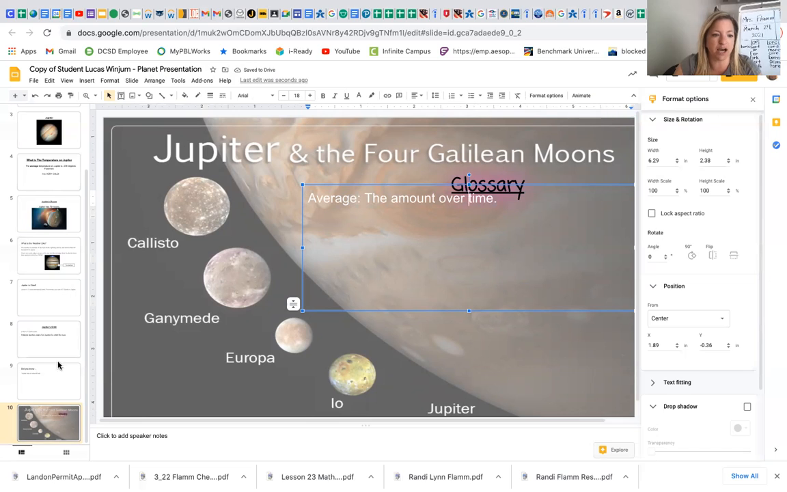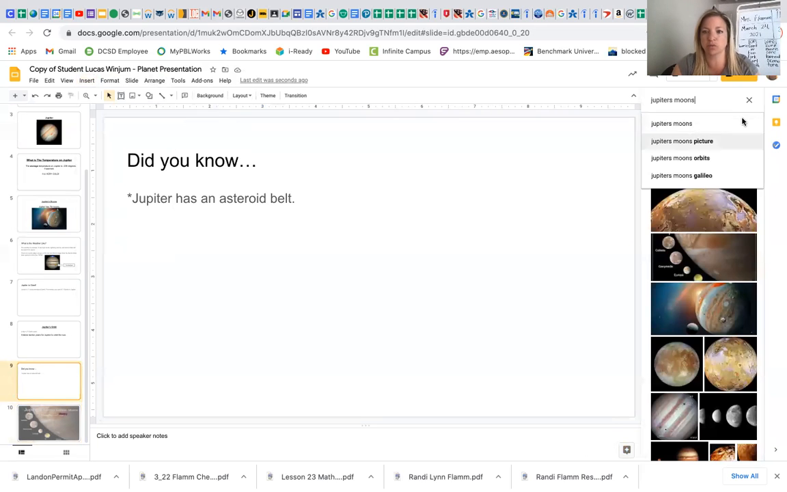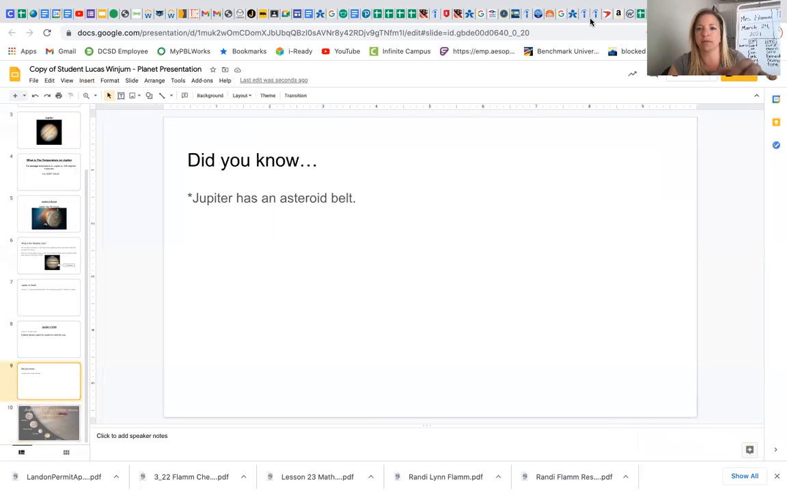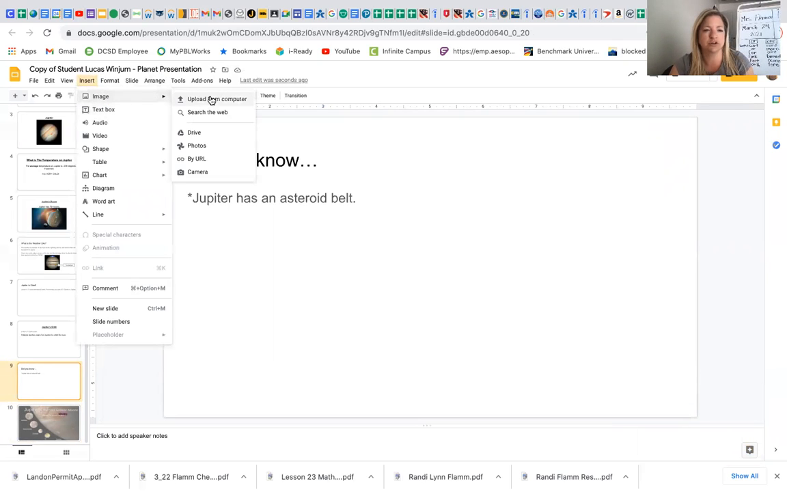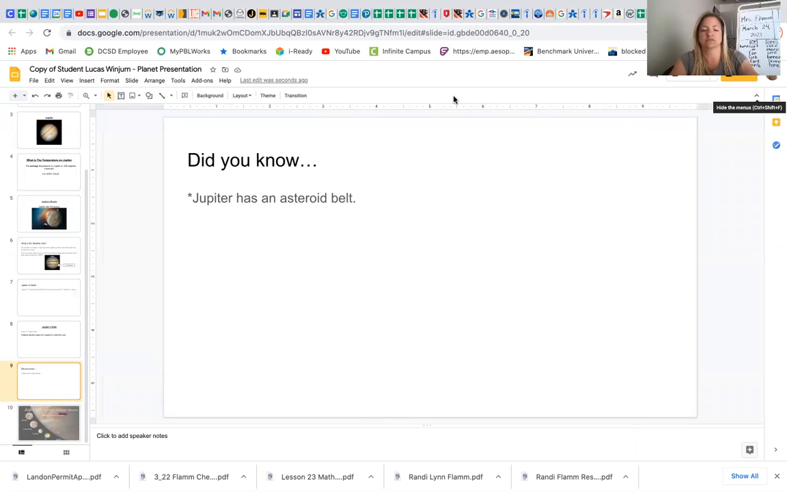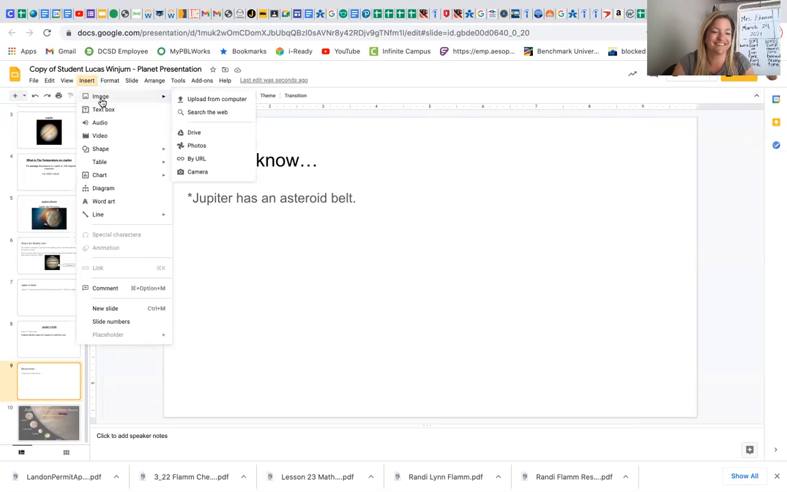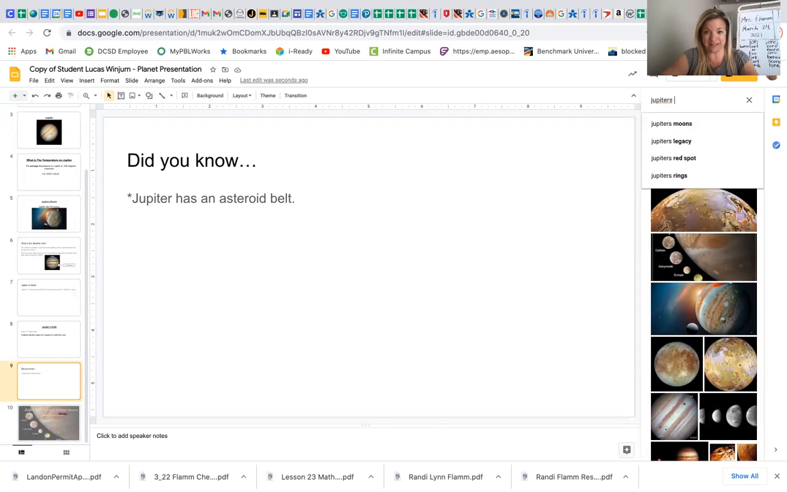So again, if I want to add a photo, I can go insert, image. Maybe you have it saved on your computer, you could put it here. If not, you're going to click search the web. Oh my gosh, I keep doing that. Don't do that. Search the web. Hit the backspace, not the X. That'll get rid of it completely.